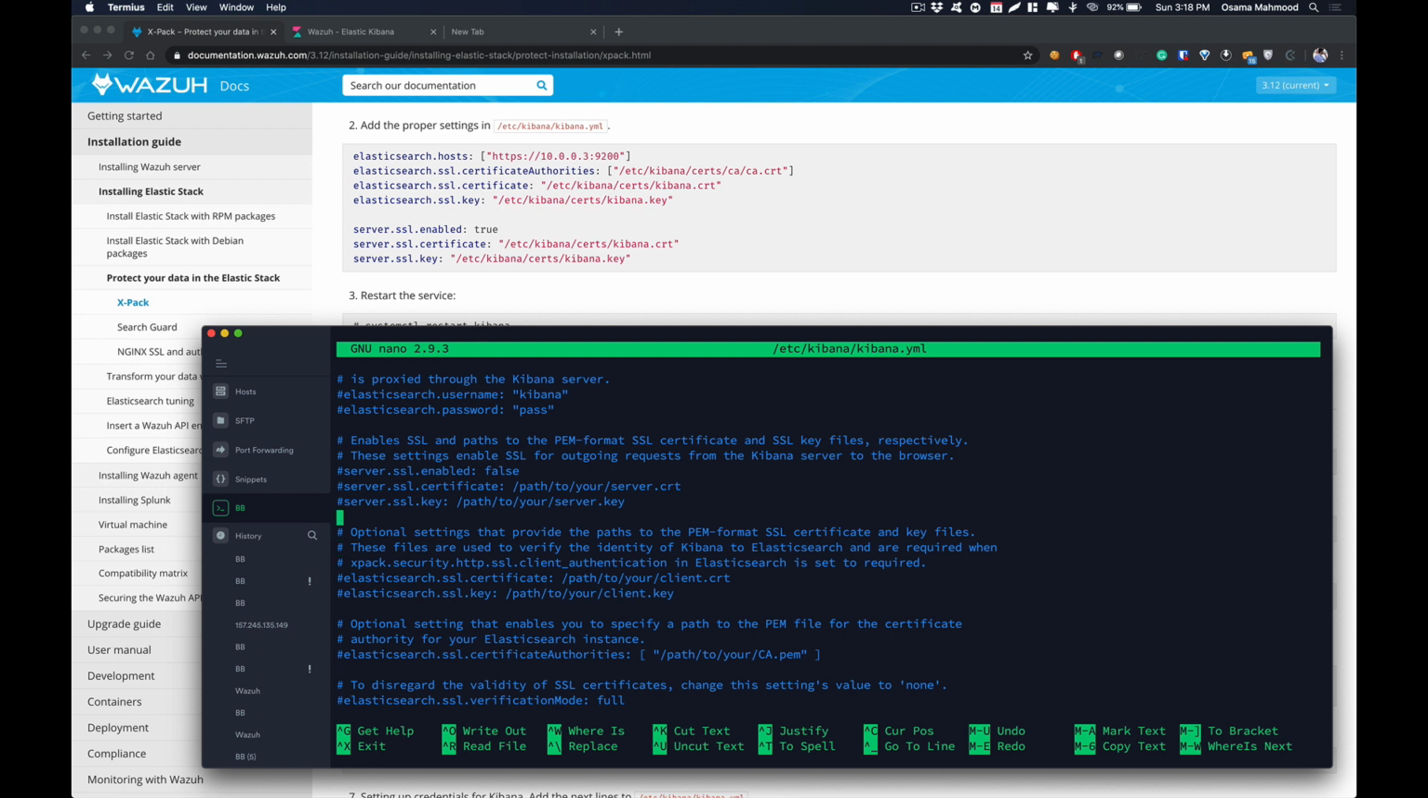So I'm going to do that over here. Just uncomment server.ssl.enabled and set it to true, and after that we need to specify the path to the certificate. So for that, uncomment this line, and after that just specify the path where the certificate is stored.